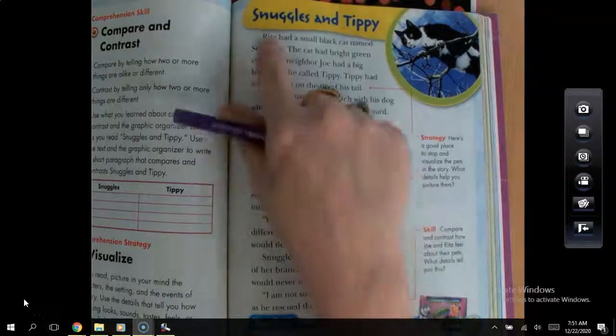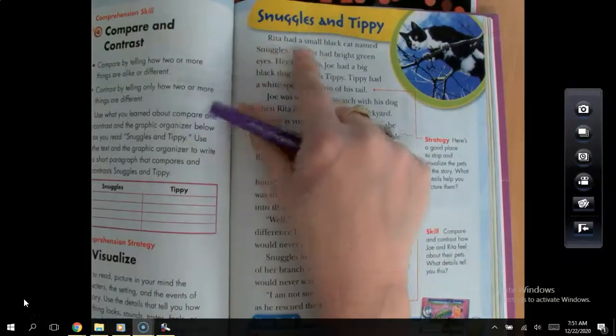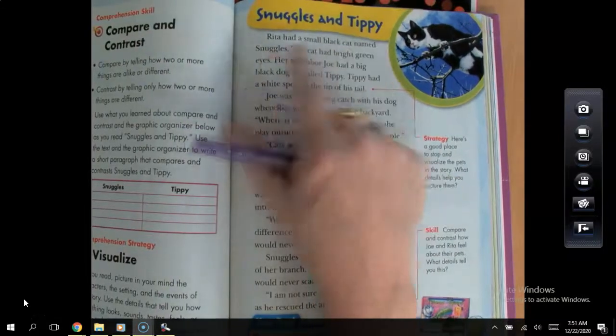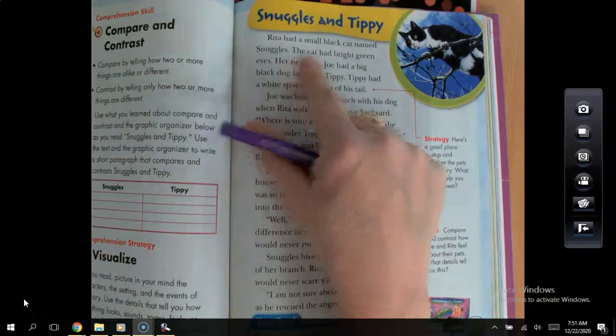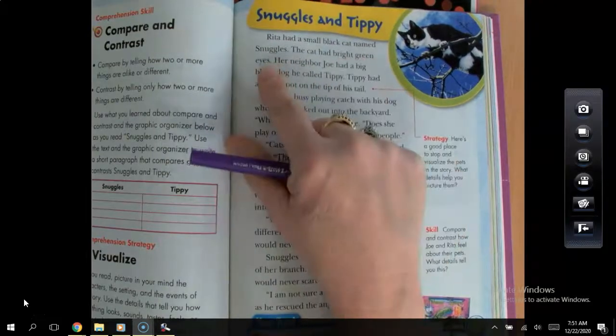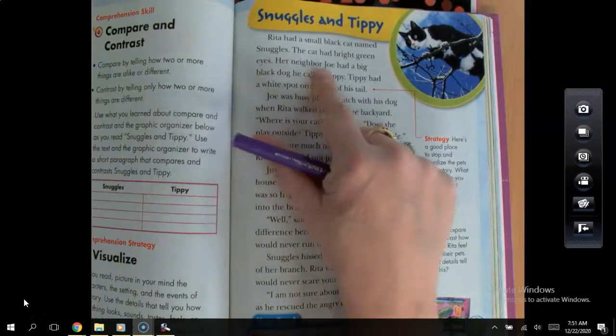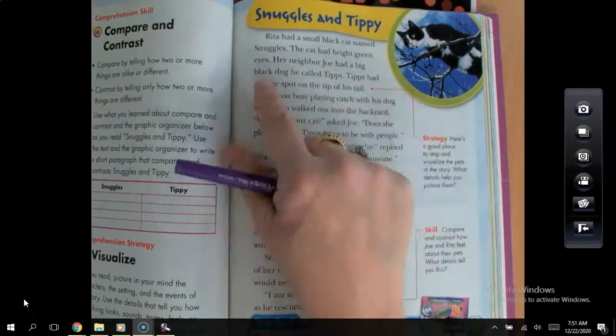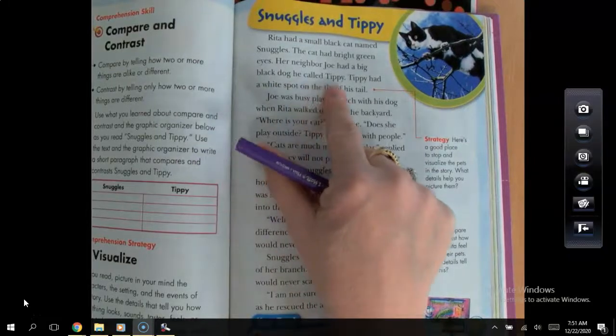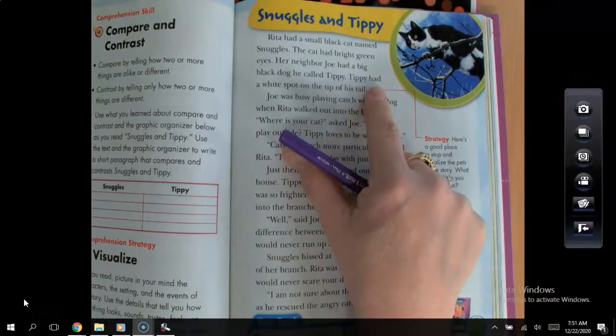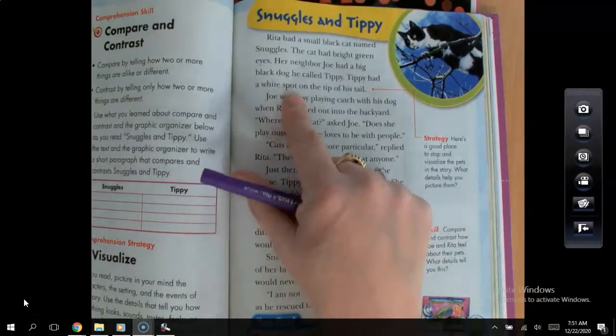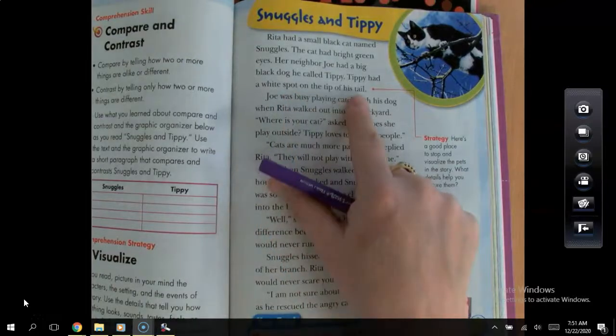Okay, here we go, boys and girls. It says Rita had a small black cat named Snuggles. The cat had bright green eyes. Her neighbor Joe had a big black dog he called Tippy. Tippy had a white spot on the tip of his tail.